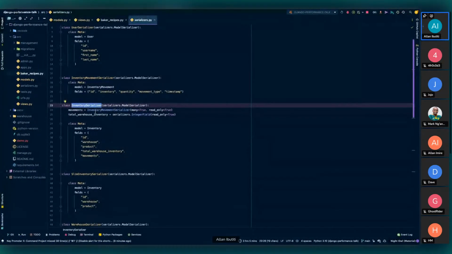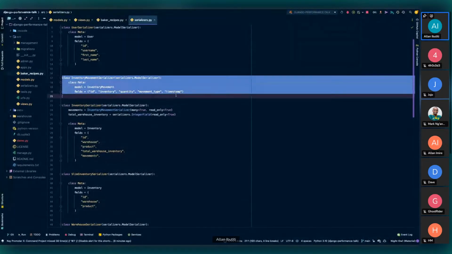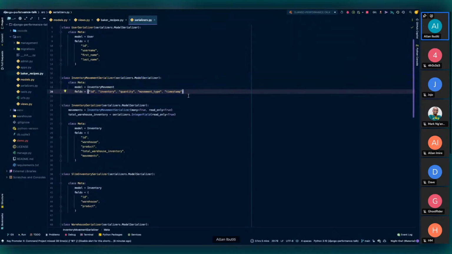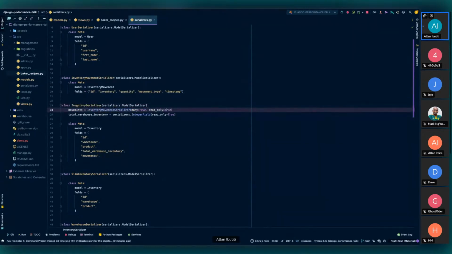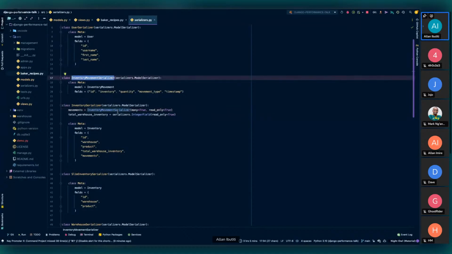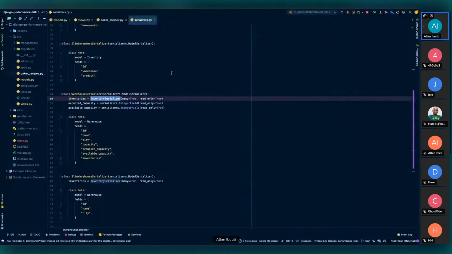So we have the inventory movement serializer. This will change our Django objects back and forth from Python objects to JSON and back. Our inventory serializer has a field called movements, which is a nested serializer. So whenever we are getting movements, we'll pick up this serializer here. Same thing all the way down to the warehouse. Warehouse inventories will pick up the inventory serializer.